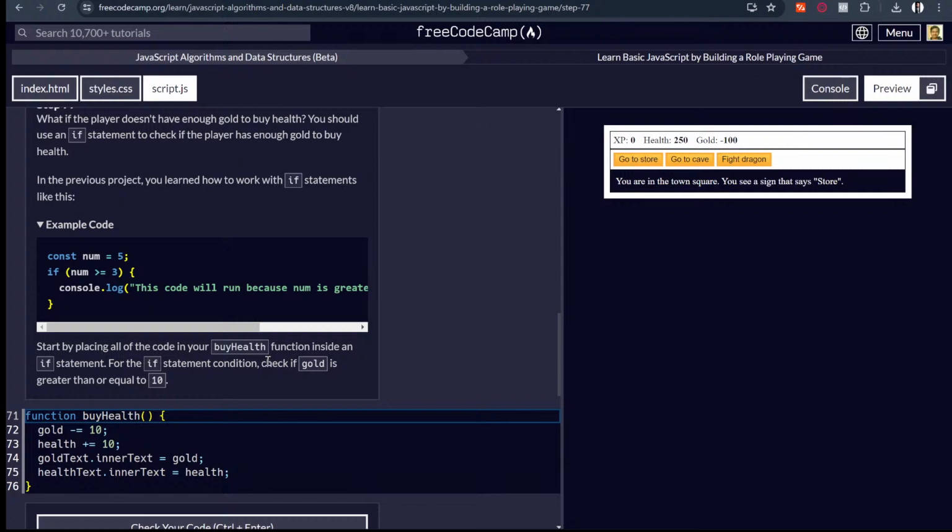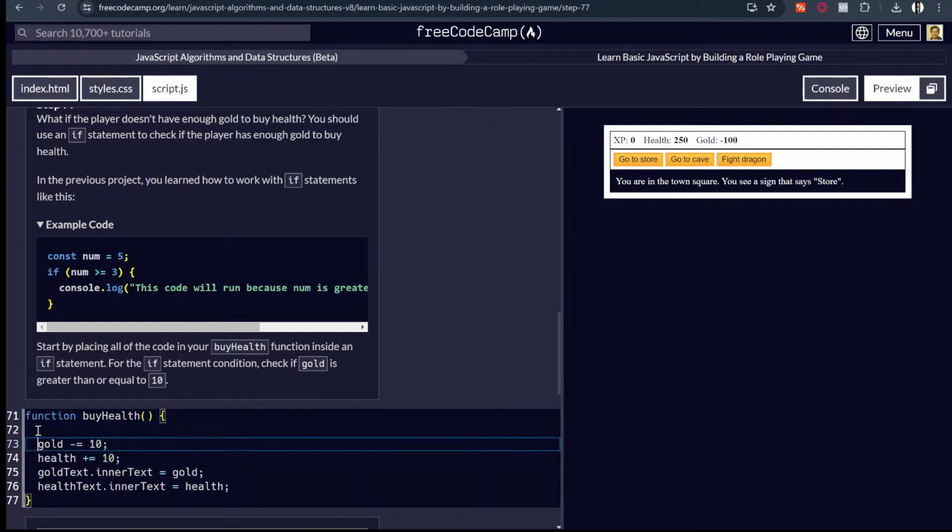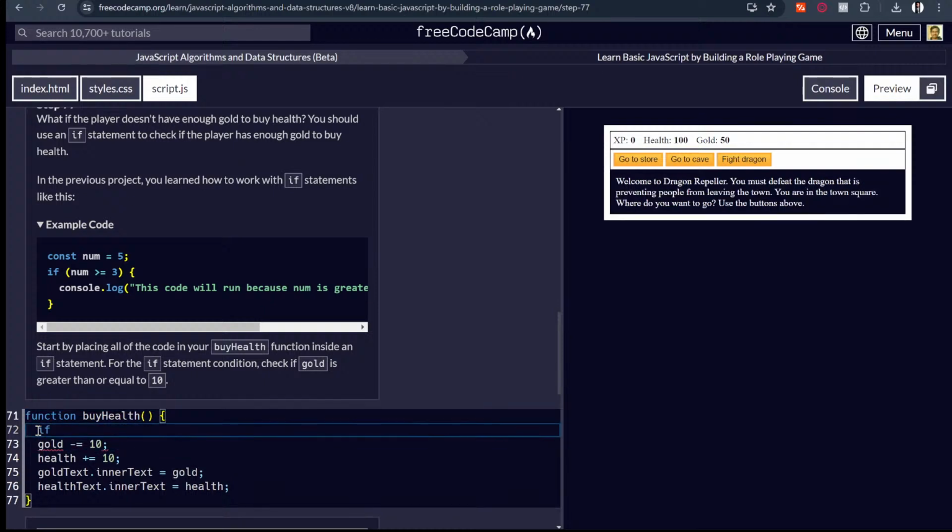For the if statement, check if gold is greater than or equal to 10. We'll first put if here, then we'll put if gold is greater than or equal to 10, then execute the later part of the function.